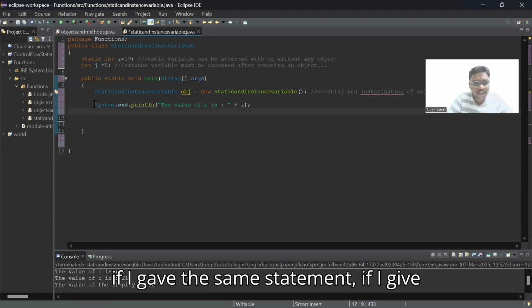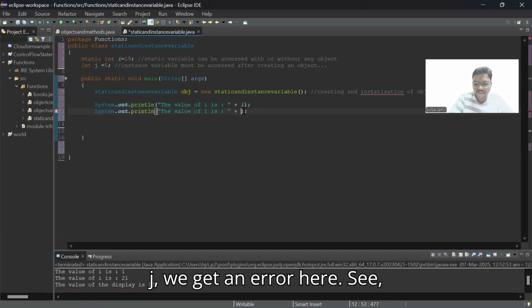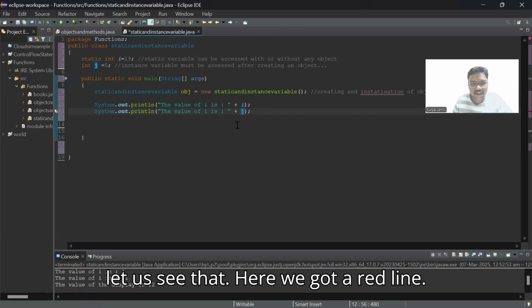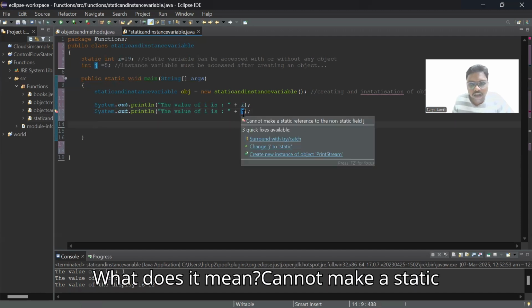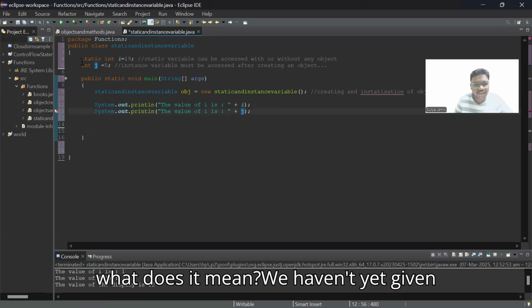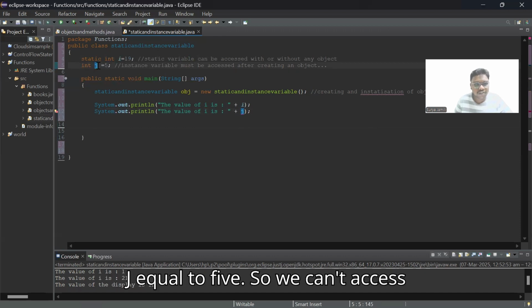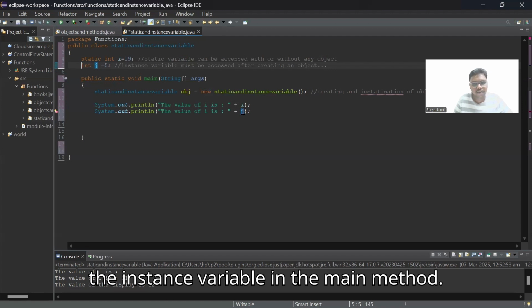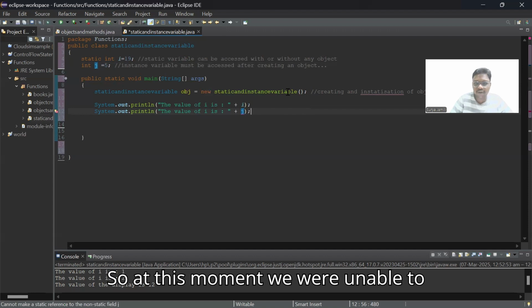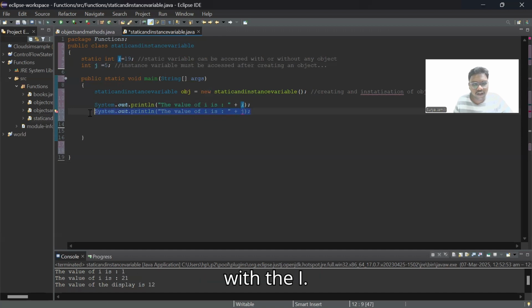Now if I give the same statement with the value of j, we get an error. Let us see that. Here we got a red line. What does it mean? Cannot make a static reference to the non-static field j. We haven't given the static keyword to the integer variable j equal to 5, so we can't access this instance variable in the main method. At this moment we are unable to get the output, but we'll get the output for i. So let us check only with i.